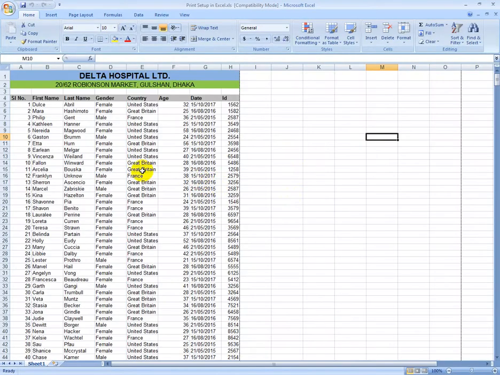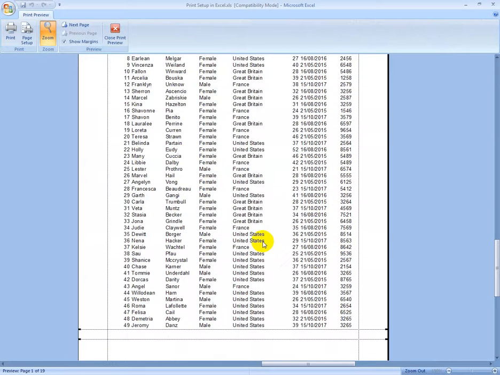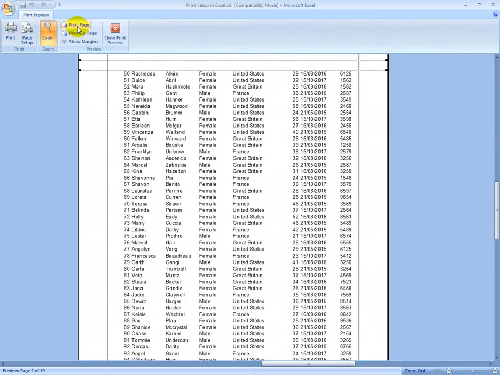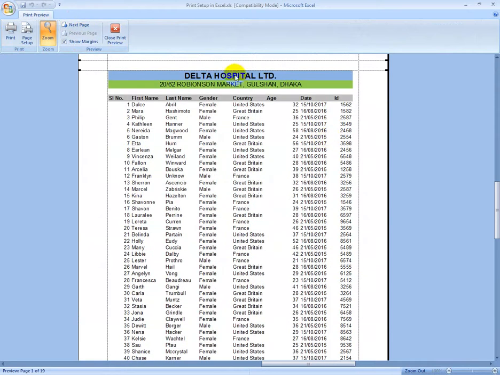After that, I go to the print preview again. There is a problem somewhere. This is the first page. After that, there is the next page, then the next page. So I need this heading on all the pages. Okay, so in this case, we have to use some method. I want to write the heading on one page, but it should automatically go to the other pages as well. So how can I do it?